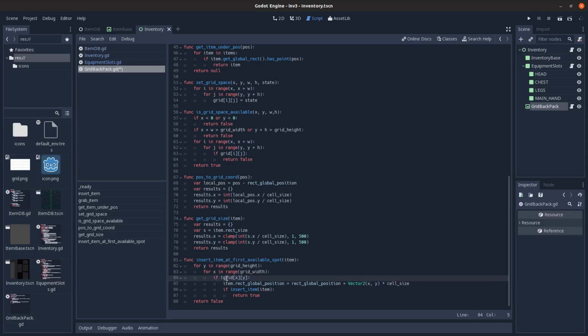So all we do is, if that spot's available, set the item's top left position to be the same as the top left position of that cell, and then attempt to insert there. And if it's successful, return true. Otherwise, if no spot is available, then we return false.